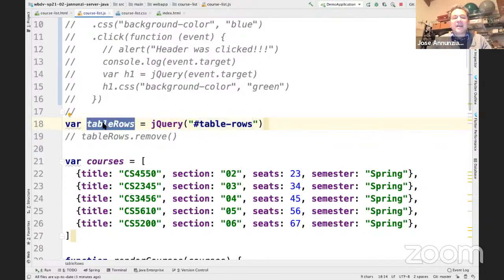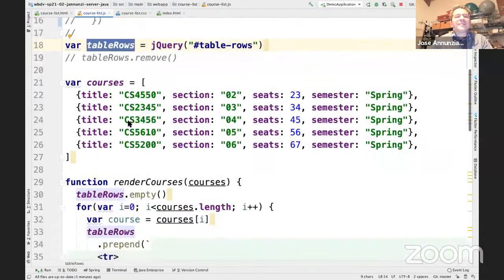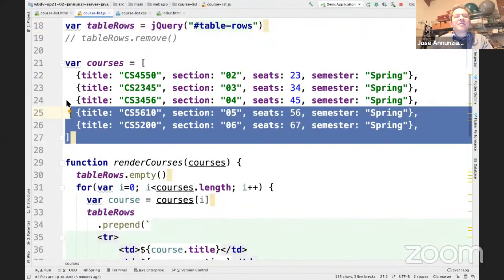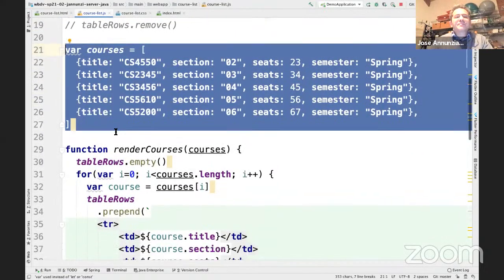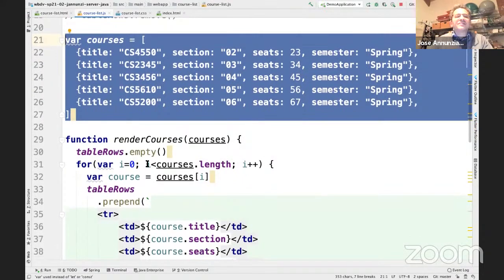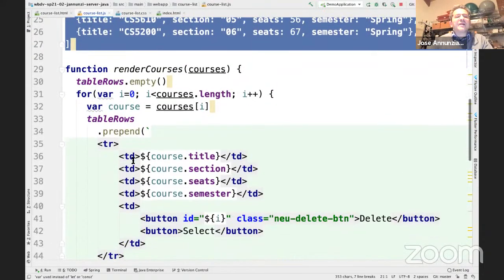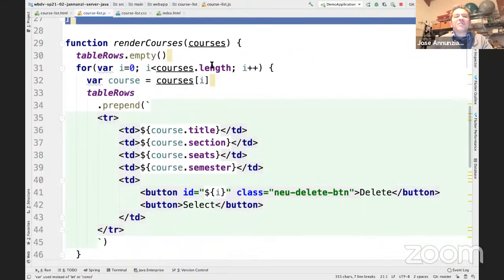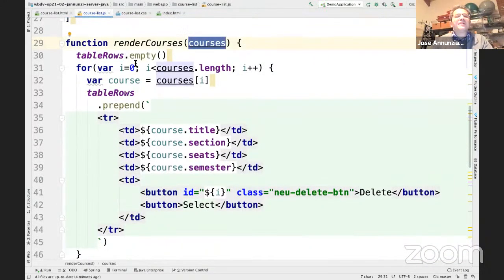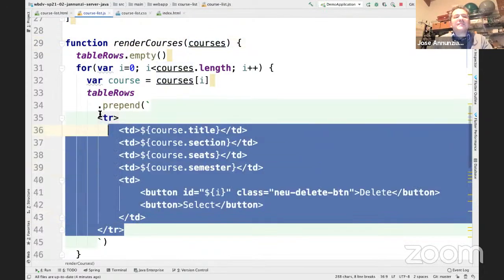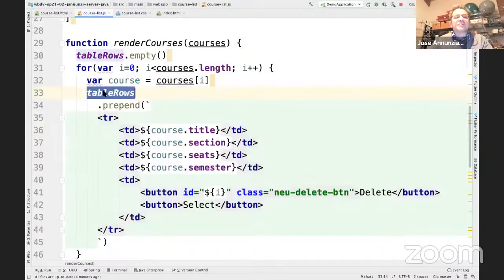And then once you have a reference to that DOM object here as a variable, you can then manipulate it. You can delete it. You can change its color. You can do all sorts of things. You can append content to it. We are representing our courses in an array with sections and seats and semesters and whatnot. We have a renderCourses that can iterate over an array of courses that we pass it. It empties it out and then iterates, appending or prepending the courses to the table rows.